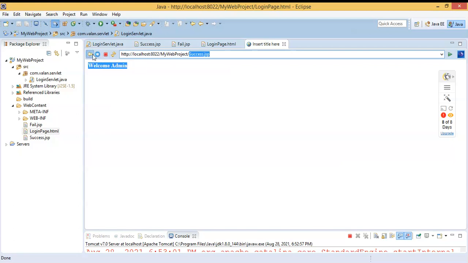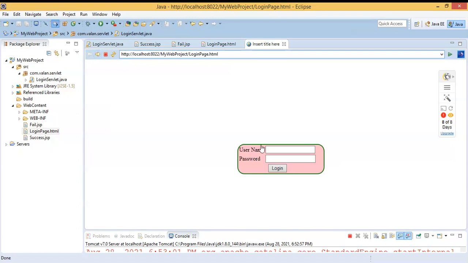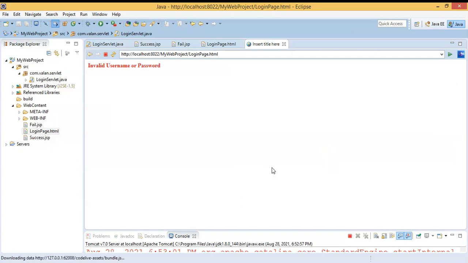Now we'll go back to the same output and enter the wrong credential. I'm going to enter some wrong username and some password. The moment I click my login button, again it will go to my servlet. From servlet, it is getting redirected to fail.jsp, and in the fail.jsp, it is displaying a message: invalid username or password. So this is what we have done in our previous video with the help of send redirect.